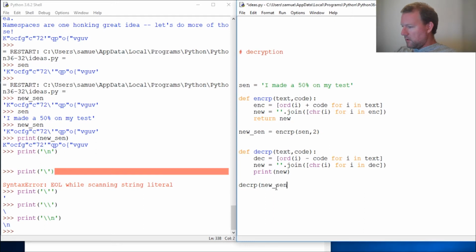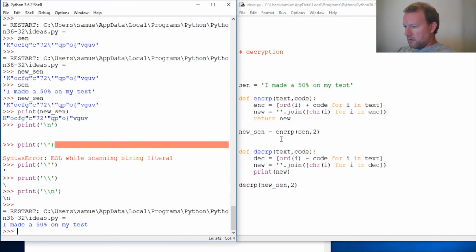New, so let's get that out of the way so you can see. Let's see if we did it right. There we go. I made a 50 on my test. So that is a quick little decryption file using the tools that we have at hand.